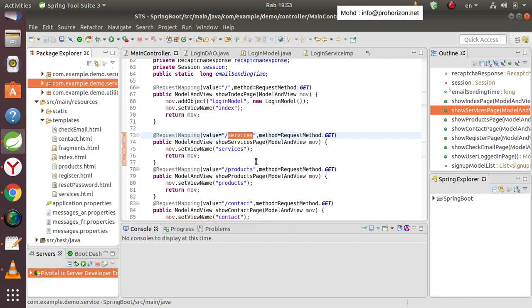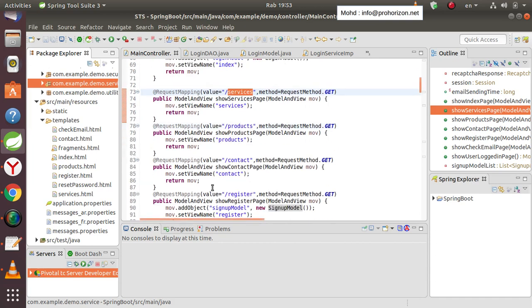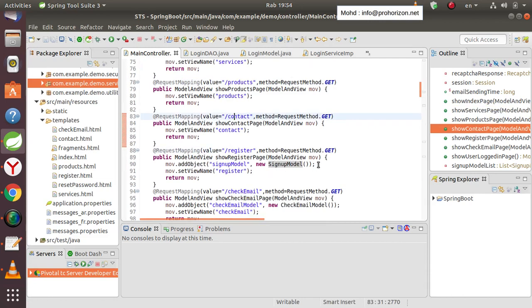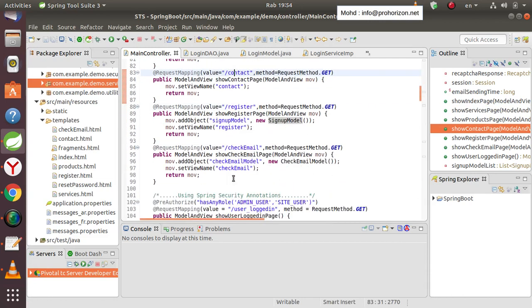The same thing with the products. It's showing on the header, there is a link to products. When the user clicks on it, it will be directed to the products page. So we just need to set the view name. Now, on the same concept with the contacts, and on the register we need to create a model. And same with other pages.